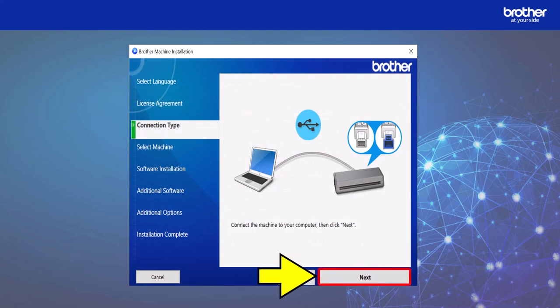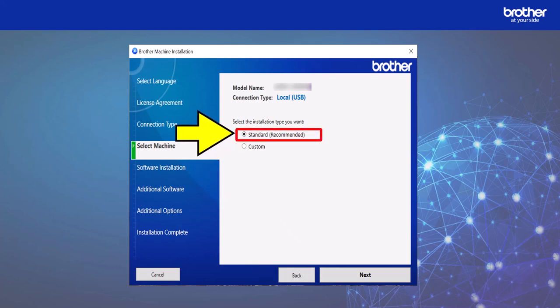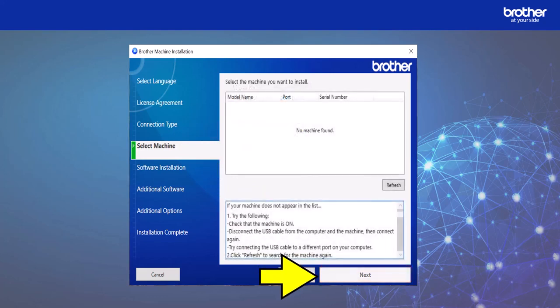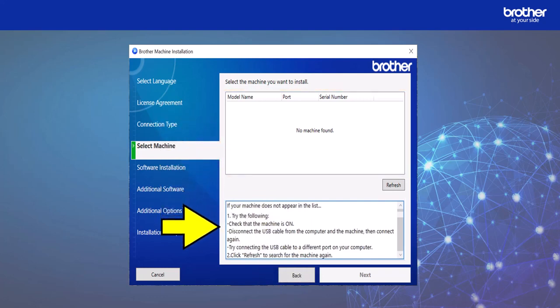Connect the USB cable, then select Next. Select the standard recommended connection. This is pre-selected for you. Then select Next. If this screen appears, you need to check your connection as the software cannot see your device, as shown here. Please follow these instructions, then select the refresh button. Now we can see the software has recognised a device. Select Next.